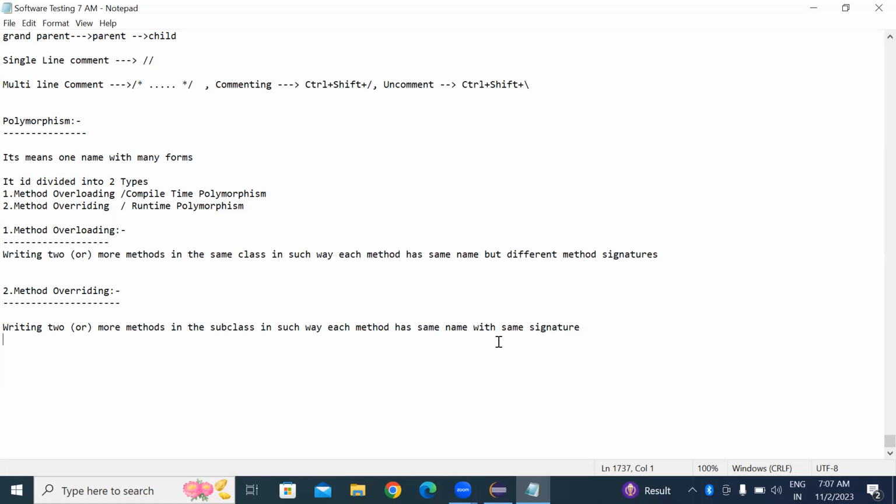And coming to the second concept, polymorphism. Poly means one, morphism means many forms. So polymorphism is nothing but one name with many forms. It is divided into two types. One is method overloading, and the second one is method overriding. Another name for method overloading is compile time polymorphism. Method overriding is nothing but runtime polymorphism. Clear?